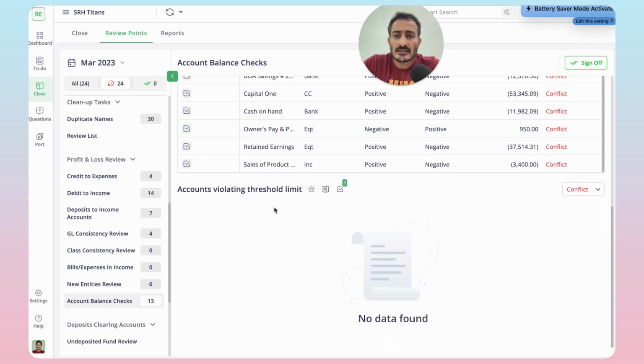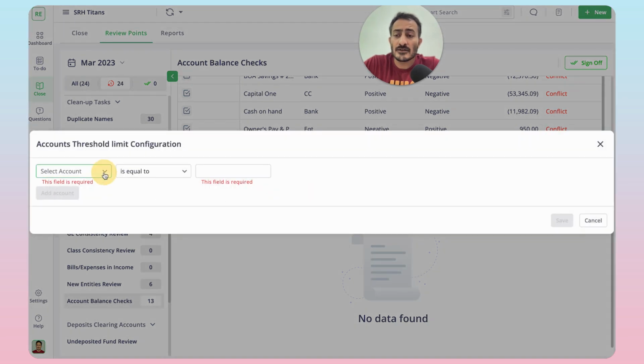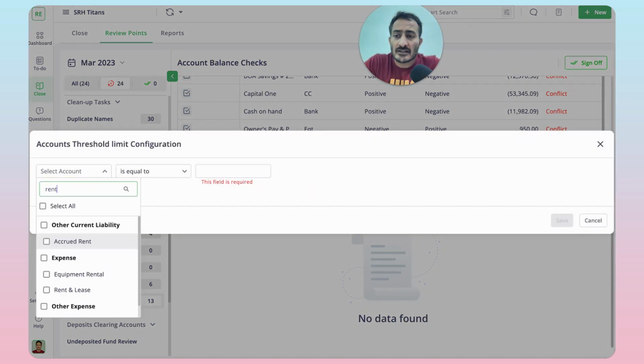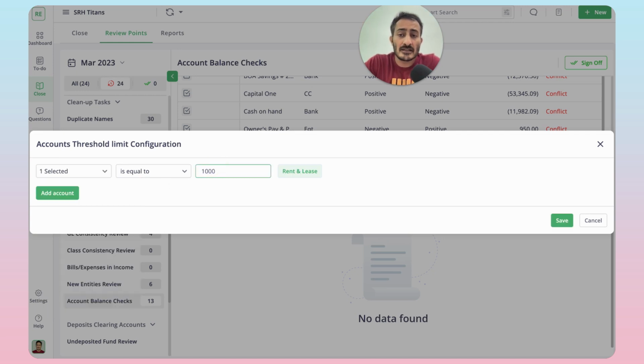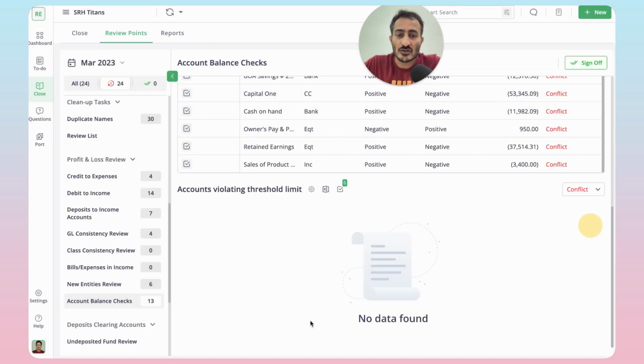Now the third one is accounts violating the threshold limit. Here you can define your own custom limit. When you click on setting here, you could say, let's just say rent account, you always expect this account to be showing this particular amount. So you can even set the configuration at the account level, and if there is any violation with that limit, it will show up here. So this is where you can define your own threshold limit, and if there is a problem with that, if it's not meeting it, then it will show up here.